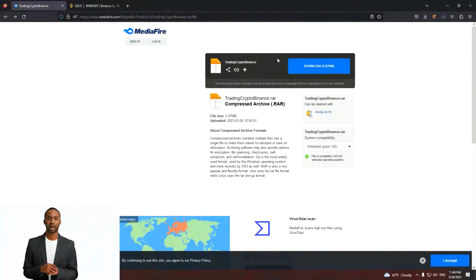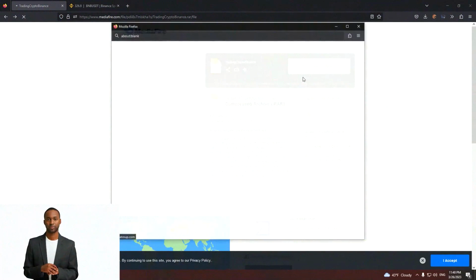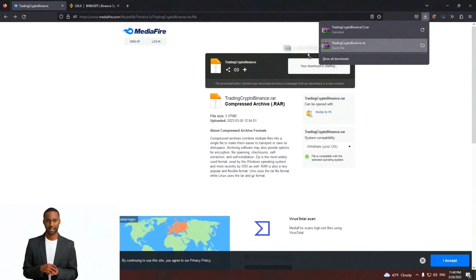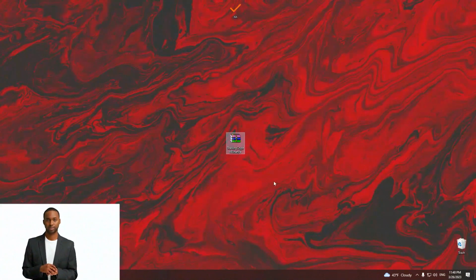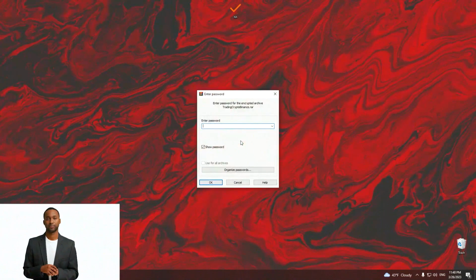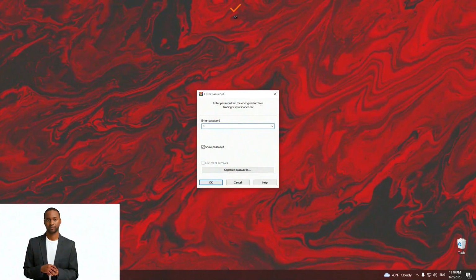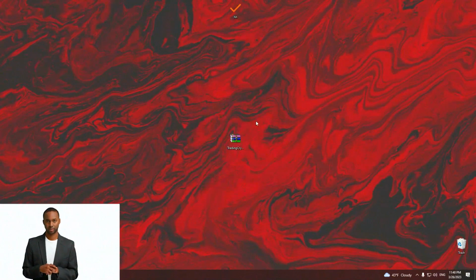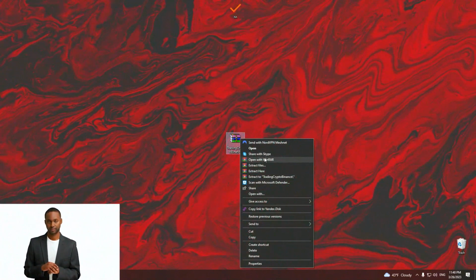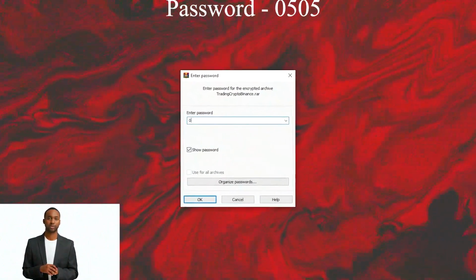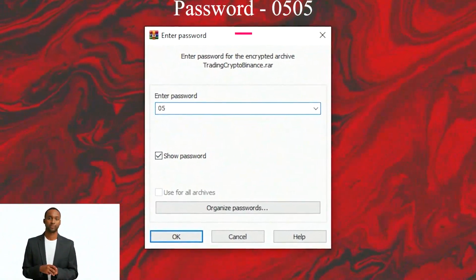Today I want to tell you how to install Binance Trading Bot for free. To get started, you will need to download the archive with the bot. You can find the archive in the video description. After downloading, you need to unzip the archive. The password from the archive is 0505.